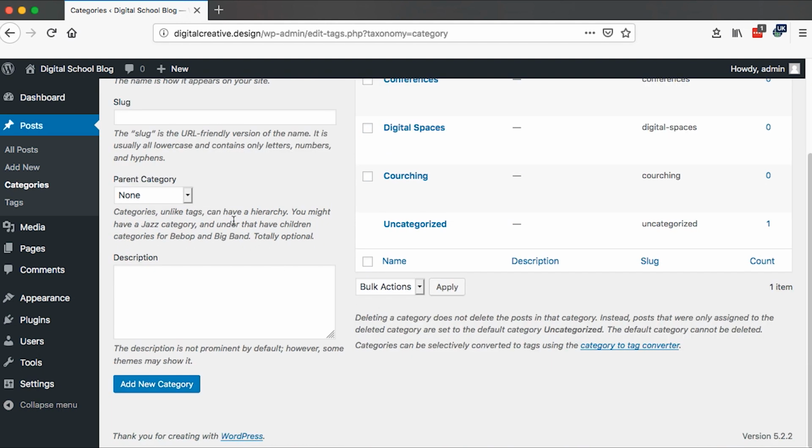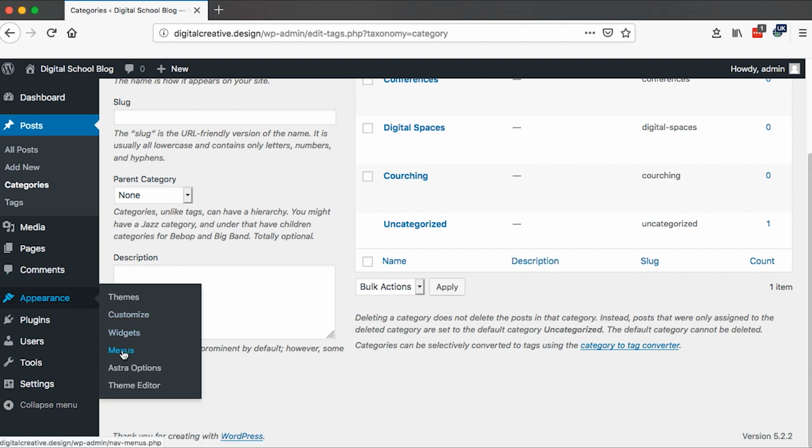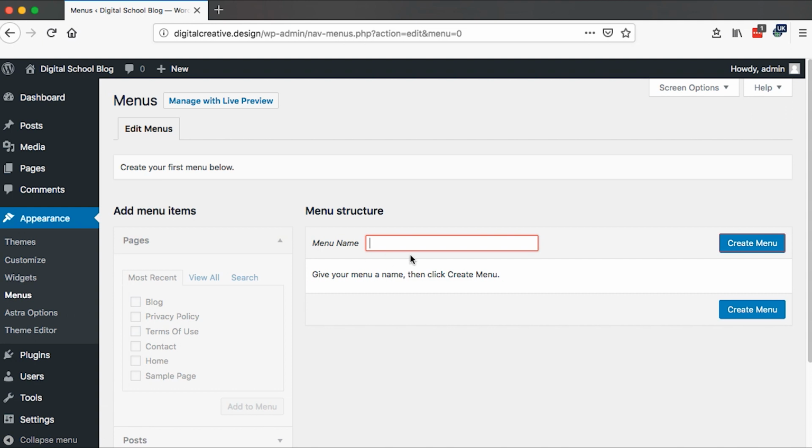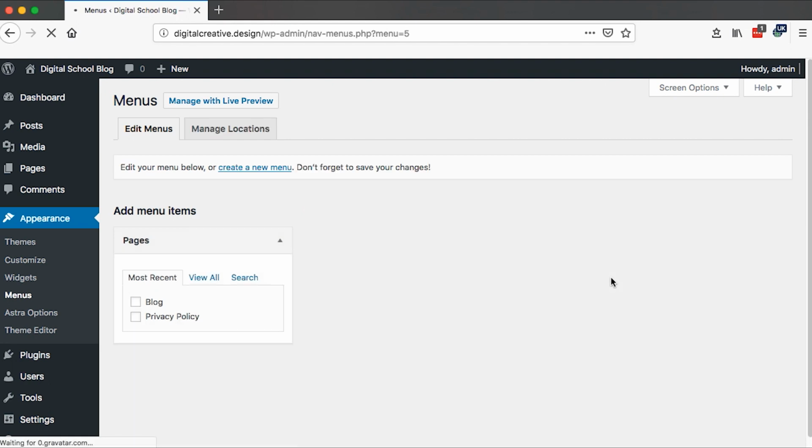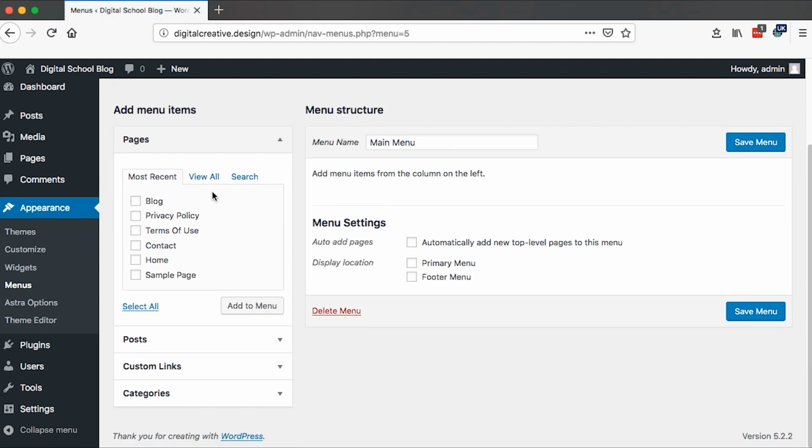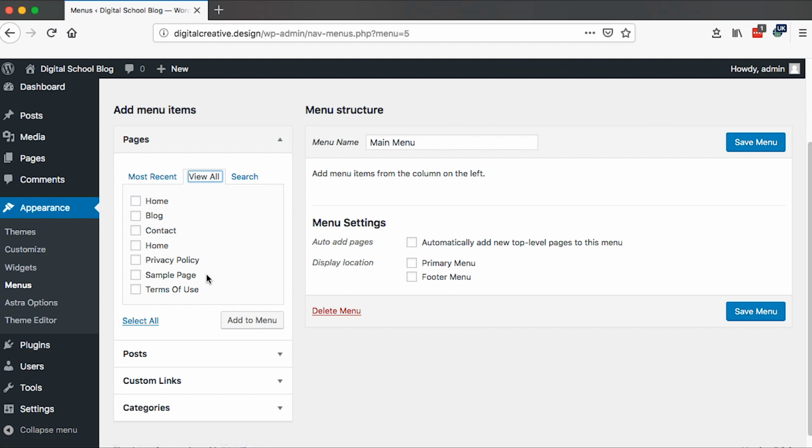Now what we need to do is create a menu for our website or blog. To do that, we come to Appearance, Menus. Once we are here, we have to name our menu. And we say Create Menu. Once we create the menu, we can view all the available pages, so we can add pages to our menu.